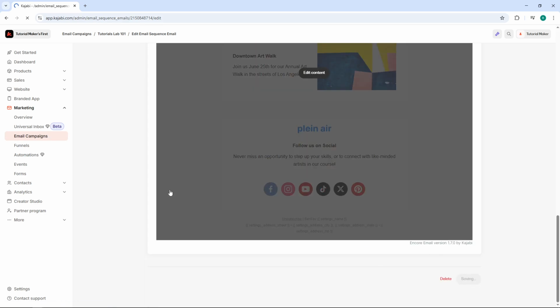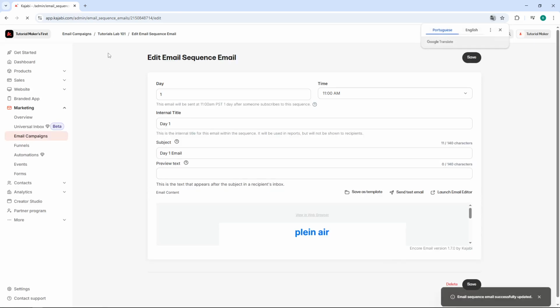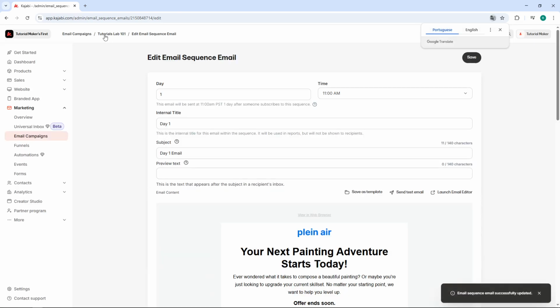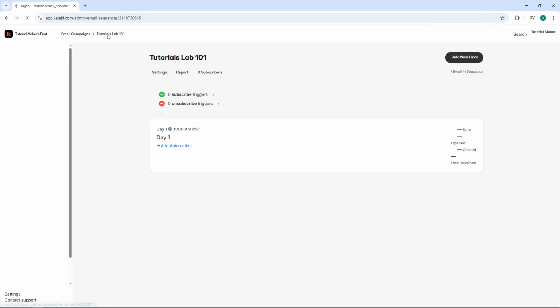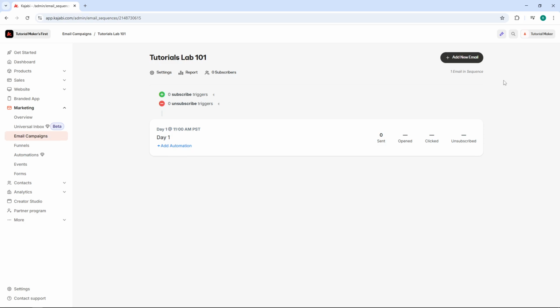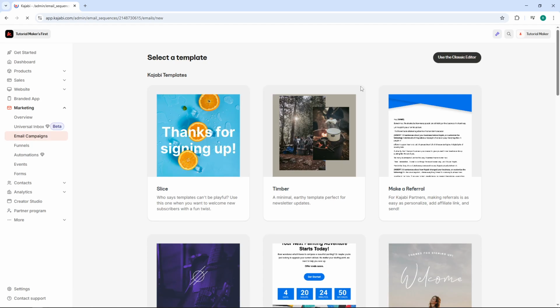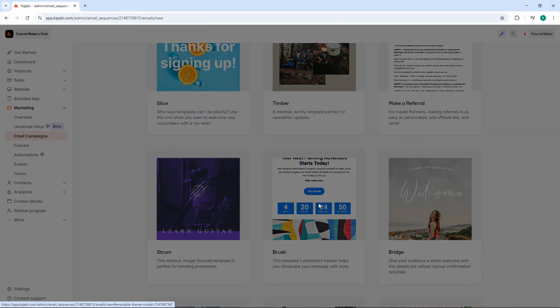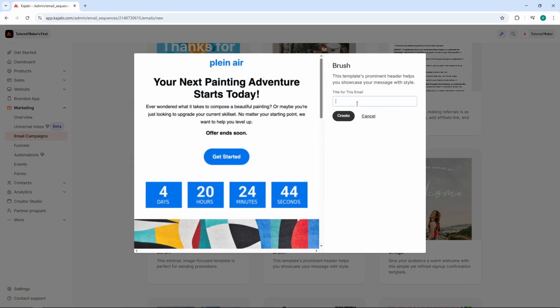After the email is saved, look at the top part of your screen and click on the email sequence title. This will direct you back to your email sequence menu. From here, you can add your second email by clicking the Add New Email button in the top right corner. Simply repeat the same process you used to create the first email, but this time set a different day and time for delivery. This is how you create variation in your sequence timing.